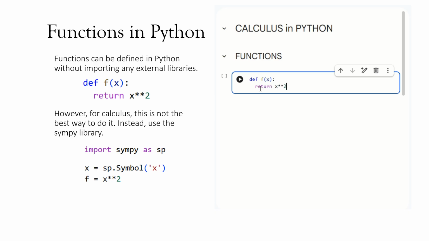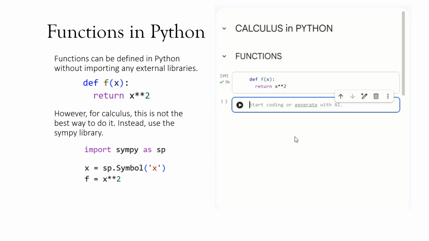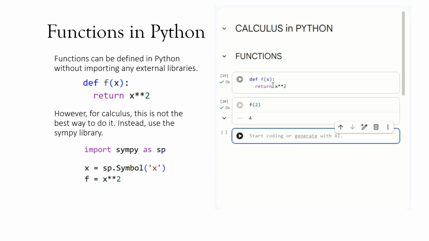When you hit enter, you'll notice that it's tabbed in, and that's important syntax. If you have the return over here, it won't work. You need to have the return right here, tabbed in, and then you tell it what you want it to return. In this case, we'll take whatever the input is and square it. Alright, so let's run that function, and let's check it out. So now that I have the function, I can evaluate f of 2.